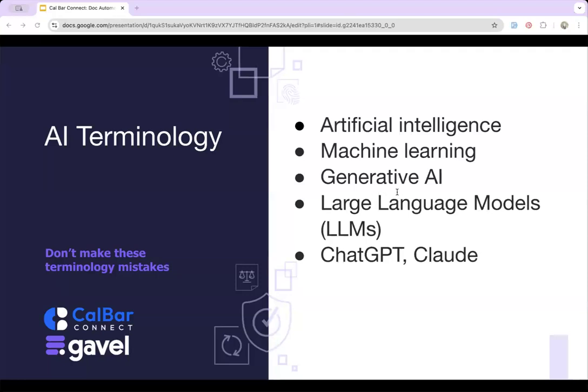So we have generative AI, and let's go one layer deeper now. Large language models. Large language models go one layer deeper, and we just talked about generative AI. LLMs, large language models, stands for LLMs.